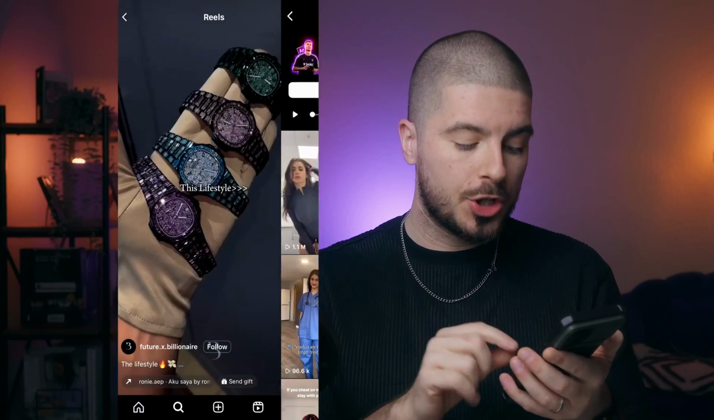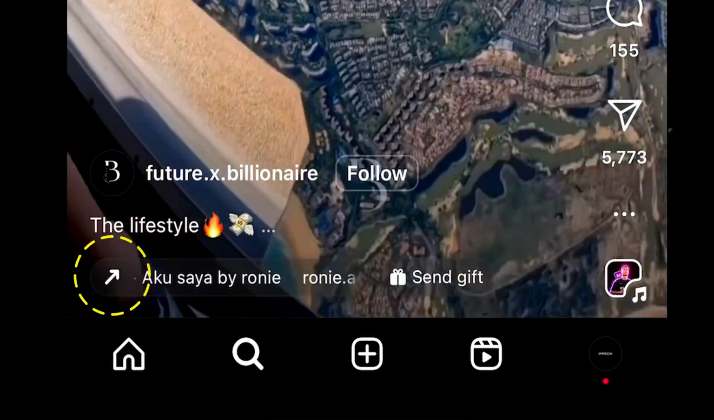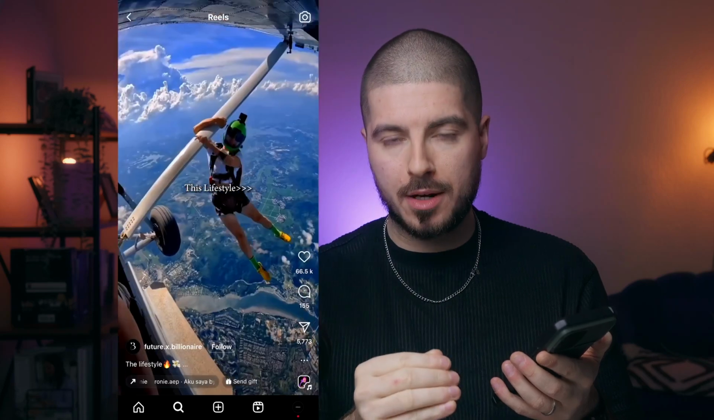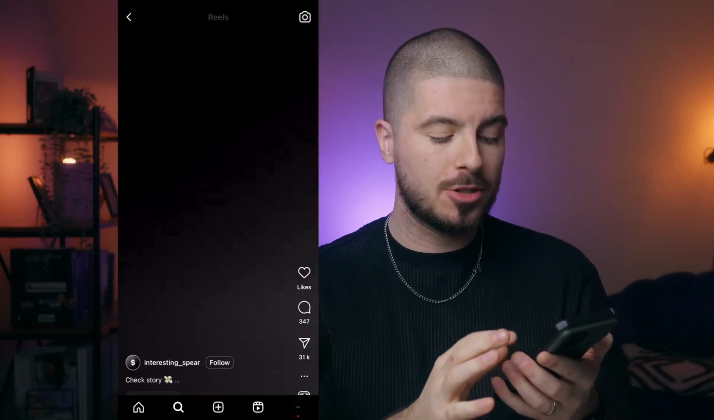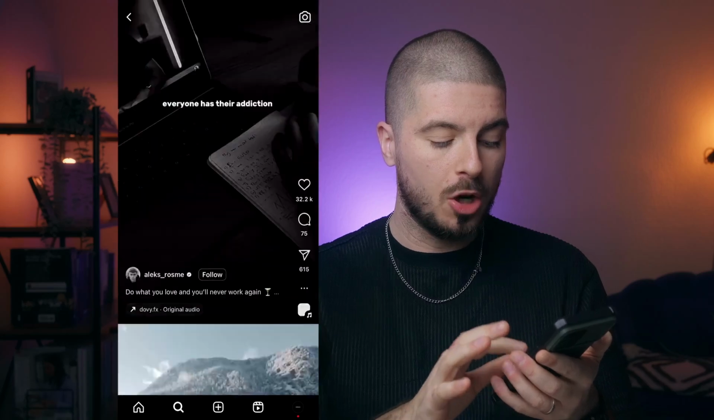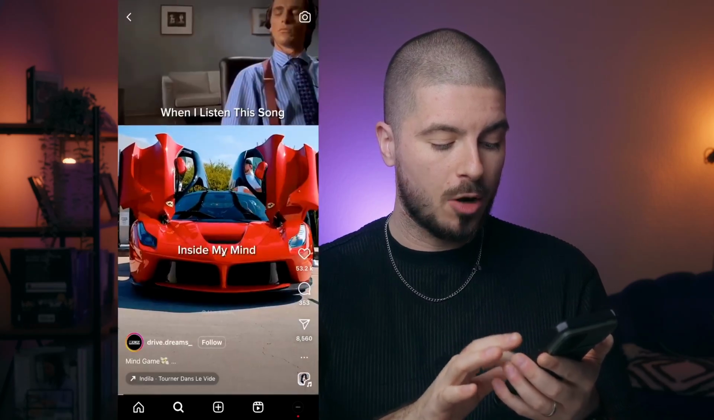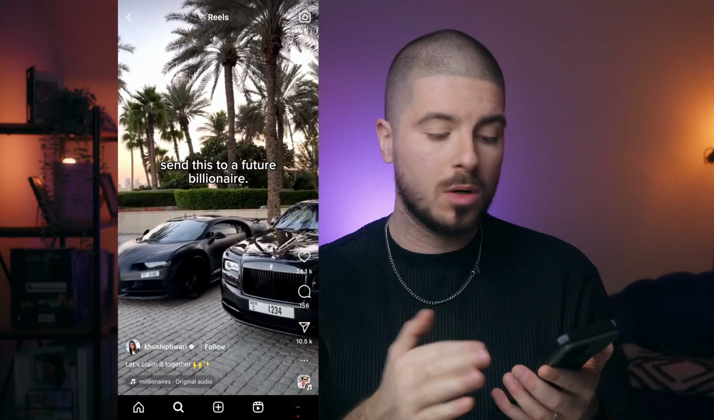Now, I want to show you something. This arrow in the bottom left, that means it's trending right now. So a lot of people are starting to use it and it's becoming popular. And as you see, if I scroll through, a lot of them are trending. But some of them aren't. So for example, this one is not trending. So what you want to do is pick audios which are trending.